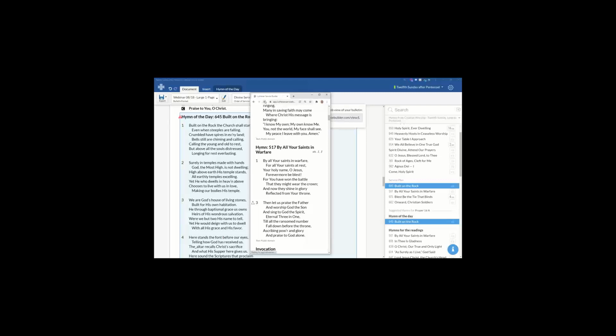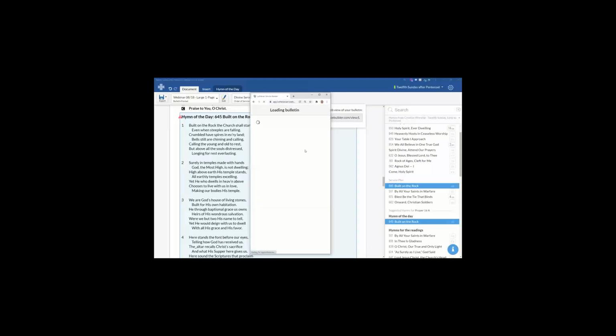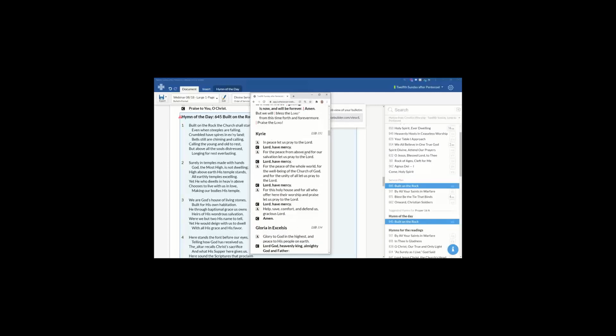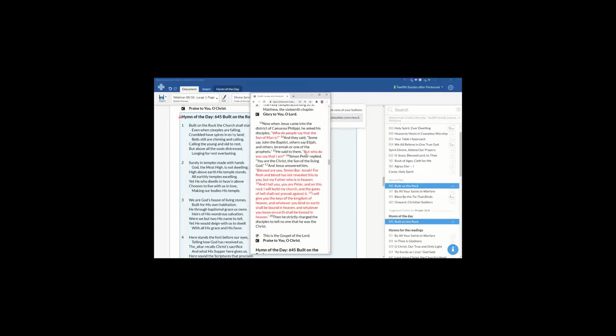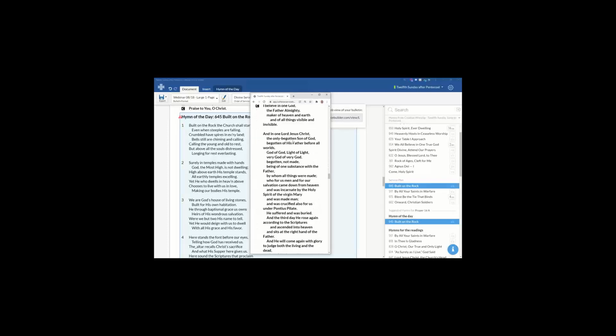Now, when I get back to my web view and I hit refresh, it shows. So there's two things we'll show that it shows here. Here we go. Hymn of the day, 645.